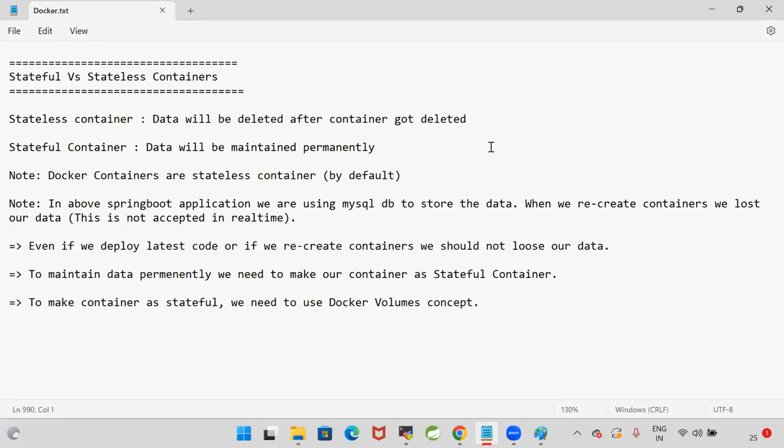My application should maintain the data permanently. So here, I need to make my container a stateful container. Even if the container is recreated, we should not lose the data. How do we make our container a stateful container? We need to use the Docker volumes concept. Are you guys clear with my point?